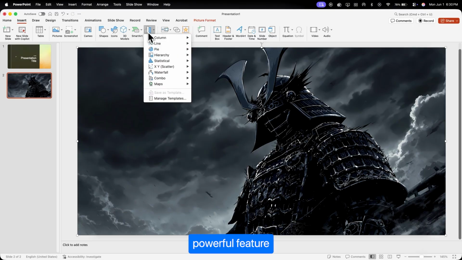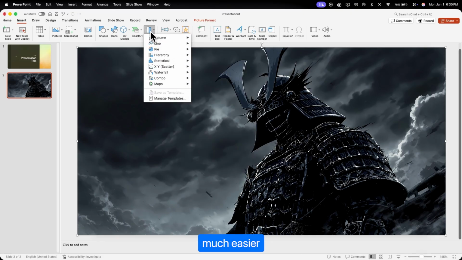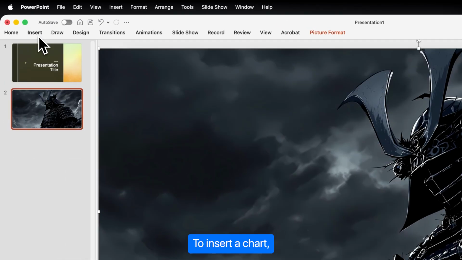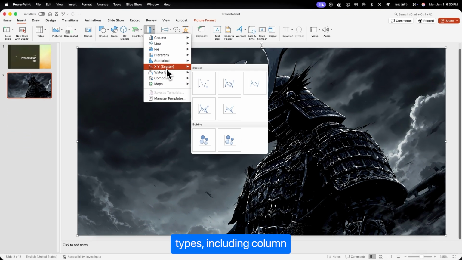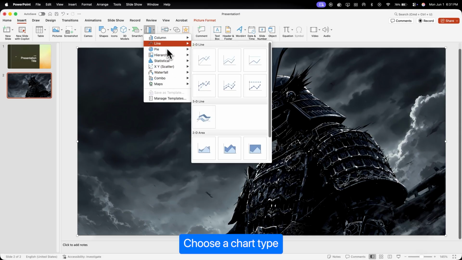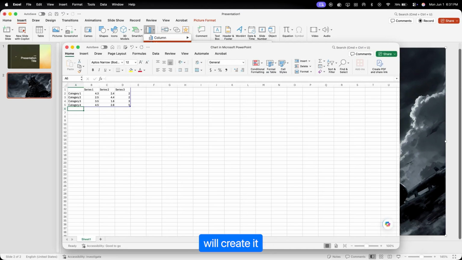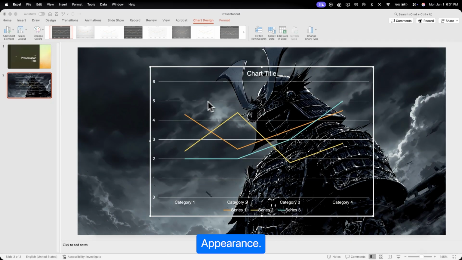Charts are another powerful feature. If you're presenting numbers or business data, charts make information much easier to understand. To insert a chart, click Insert and then Chart. You'll see several chart types including column charts, bar charts, pie charts, and line charts. Choose a chart type and PowerPoint will create it automatically. You can then enter your data and customize the chart's appearance.